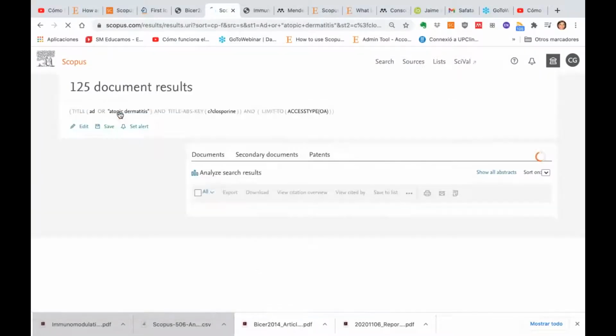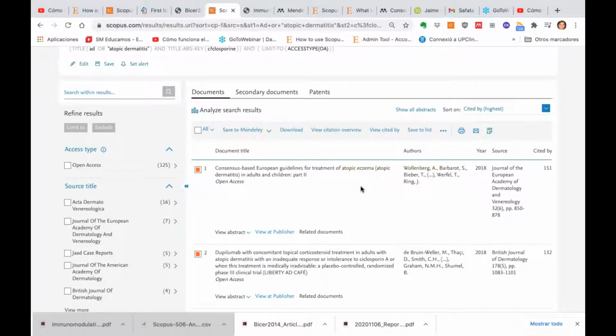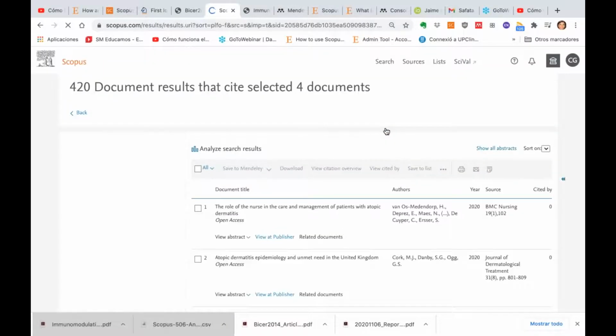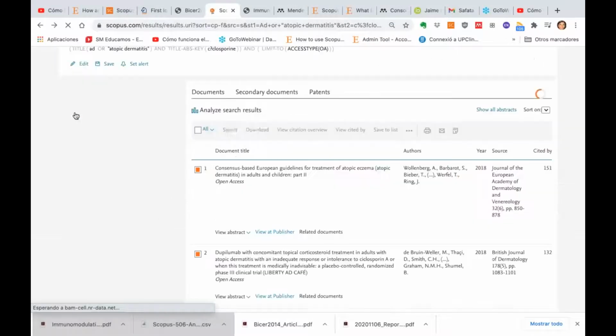Let's go back. What else can we do? We can view all the sites that cite the references, the times that it's cited by. And here it says that those 4 documents have been cited in total 420 times. And here it shows all these references in one display. So maybe it could be interesting for some of you.